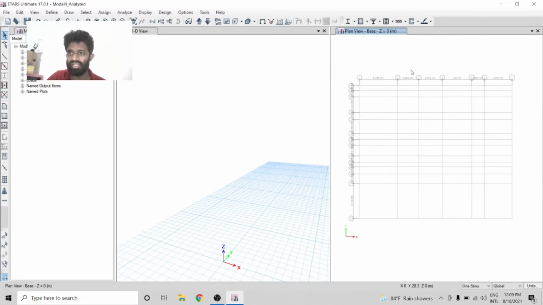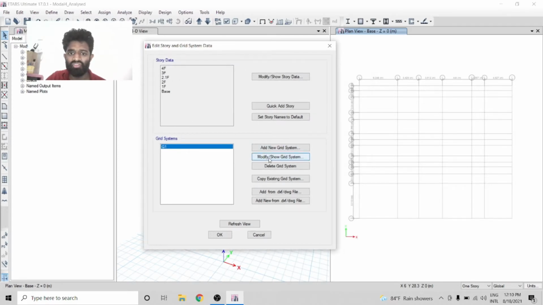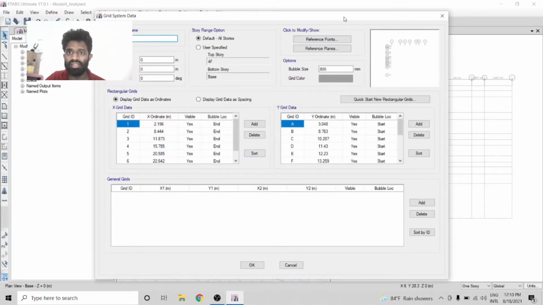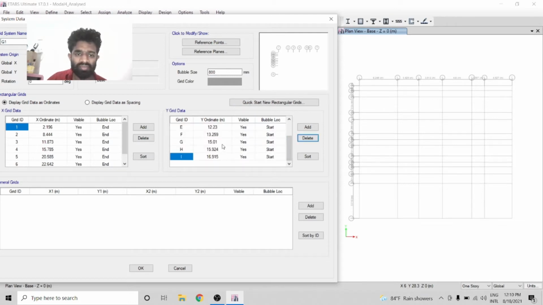And I'm going to change the Y data system according to my new grid system. So I right click it again and add modify grids. I go to G1 grid system and modify show grid system. Then I can modify them here from A to something. So my grids are A, B, C, D, E, F, G, H, I, and the rest are not needed. So I'm going to delete them. Now I tick here display grid data spacing, and I'm going to fill the spacing.